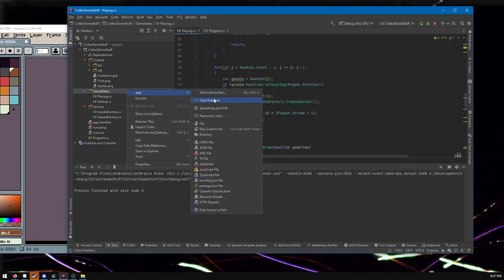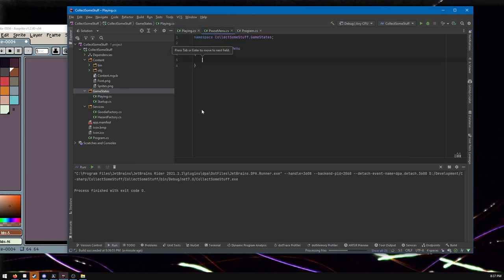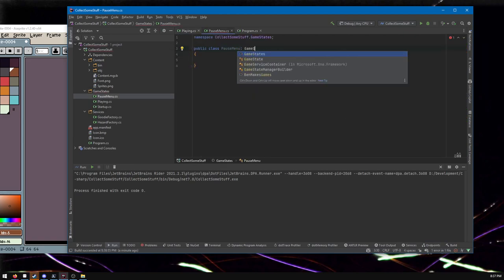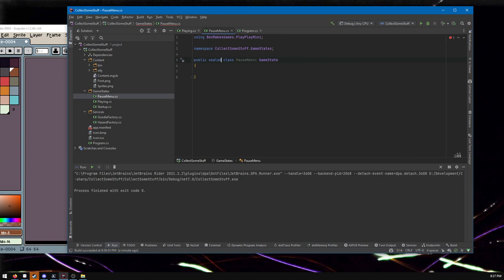So let's make a pause menu. This is a new game state. It barely matters, but I'm choosing to make it sealed because it really should be. There's a performance implication, but there's also just communication: don't extend one of these game states you've made. That would be madness. There's no conceivable reason to do it. Let's seal the class. Sealed should be your default in general, unless you're building something like a framework, an engine, a system where you extend these classes. But anyway, sealed by default.